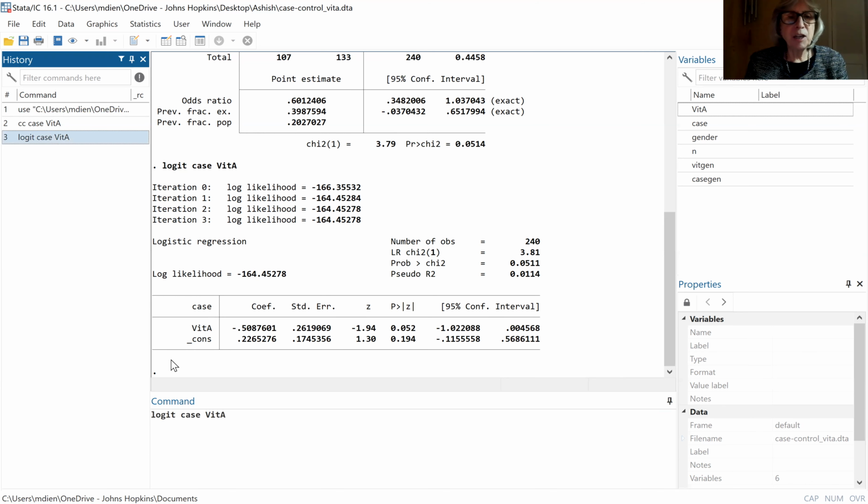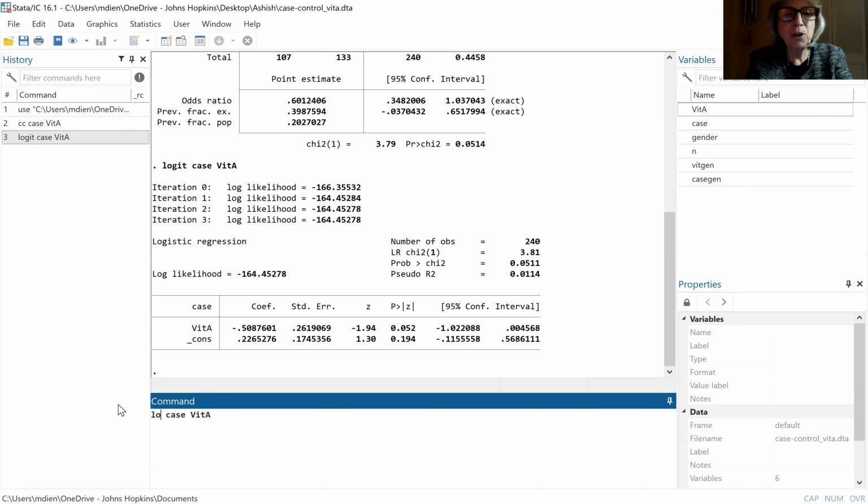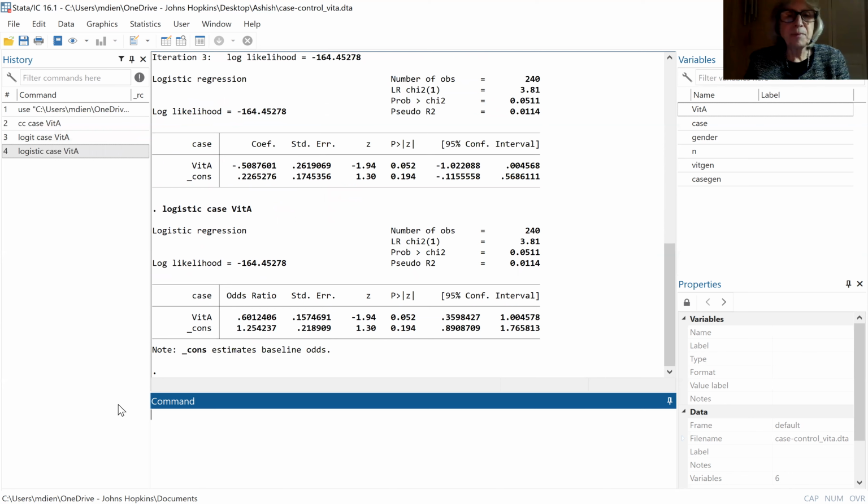I could change this by, instead of using the command logit, we could use logistic. And by using logistic, we no longer see the column labeled as coefficient, but rather it's now exponentiated, so that the vitamin A coefficient is exponentiated to form the odds ratio of 0.6. We again see the p-value of 0.05. We also see the confidence interval overlaps the value of 1. So again, suggesting no statistically significant relationship between treatment and vital status.